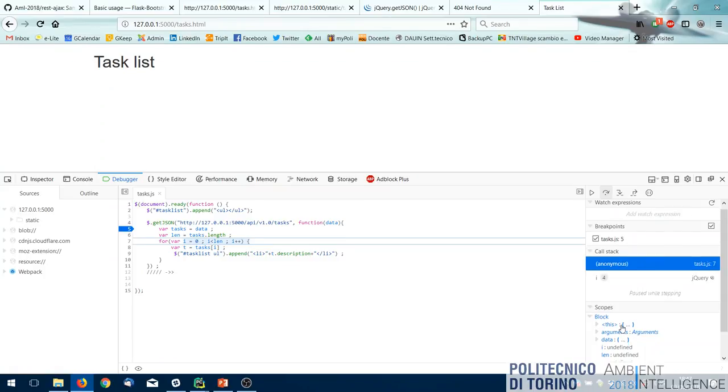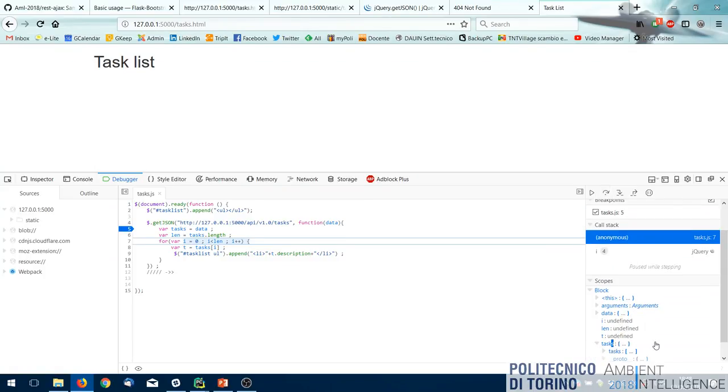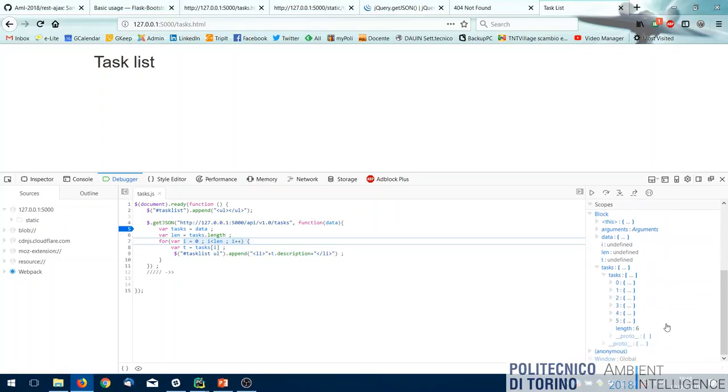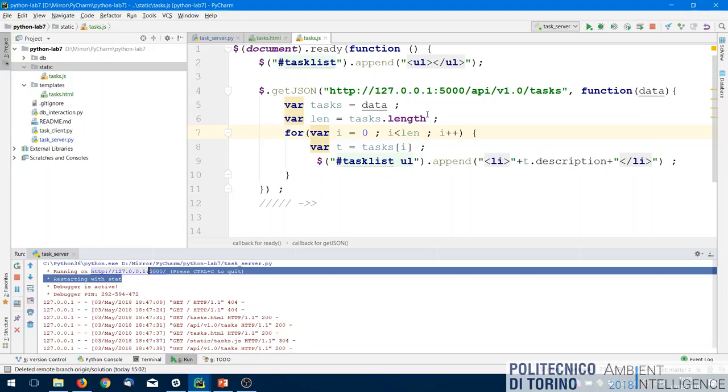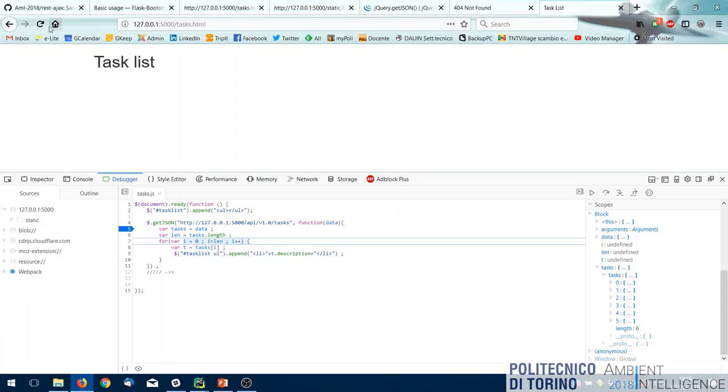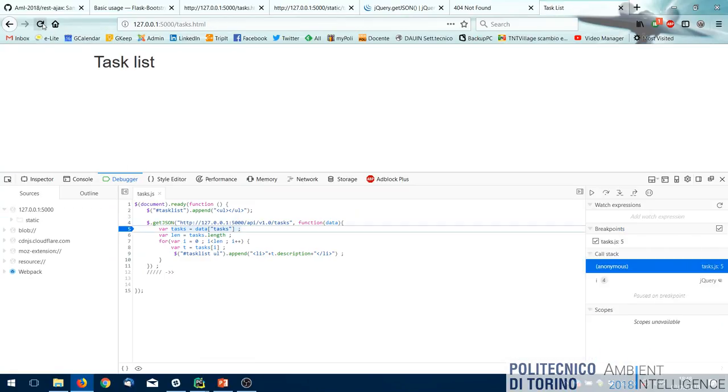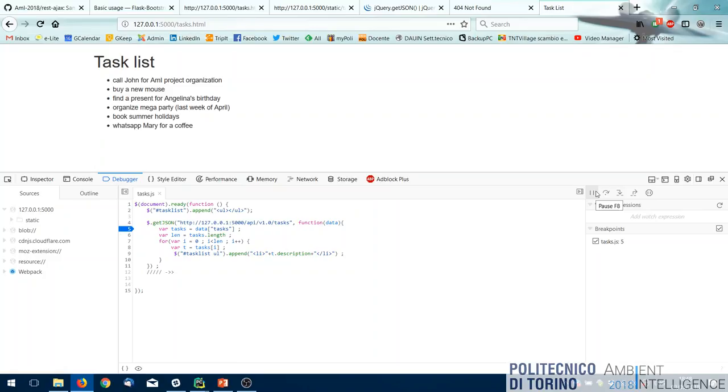Okay, tasks. It's a dictionary with a single item called tasks that contains, you see here, that contains the array, actually. So we need to extract it because the JSON was formatted like that. So it's not data, but it's data.tasks. Data is the JSON. And it's a dictionary with only one element called tasks, whose content should be an array. Should be, always. So in this case, magic.